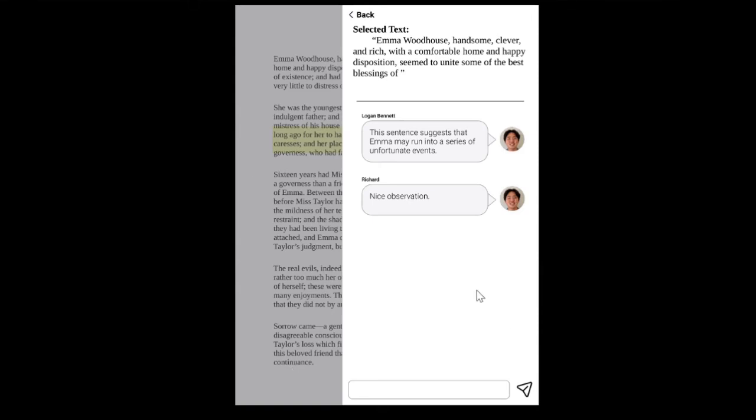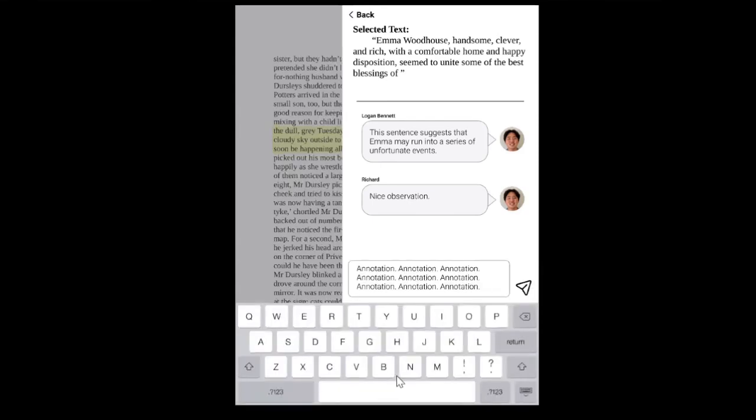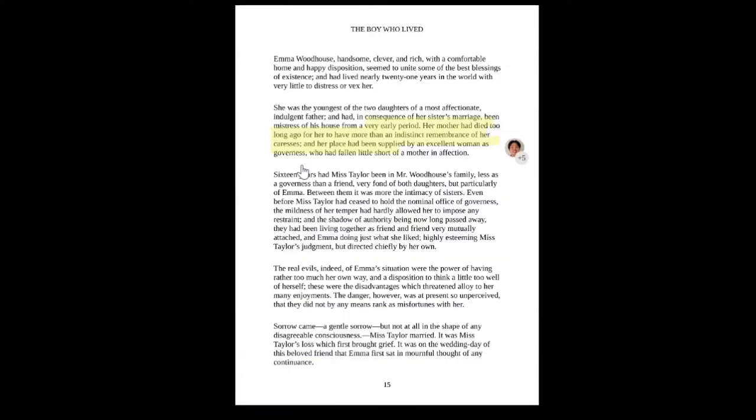We can also comment in the threads ourselves. Let's click on the type bar. The keyboard has opened. We can now contribute to the conversation. Let's exit now by clicking on the shaded area of the screen. We've exited the comment thread.